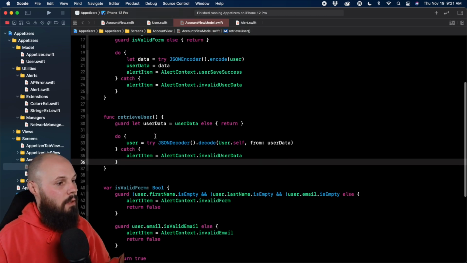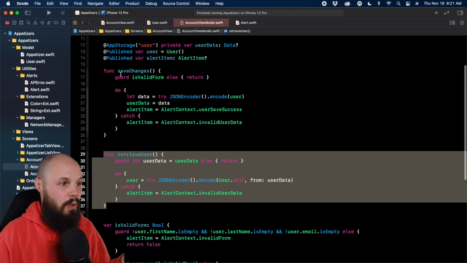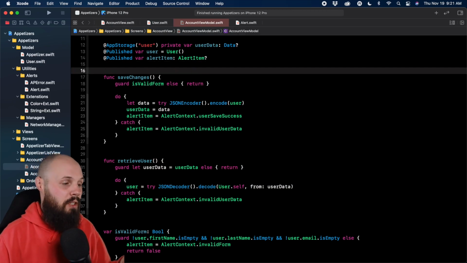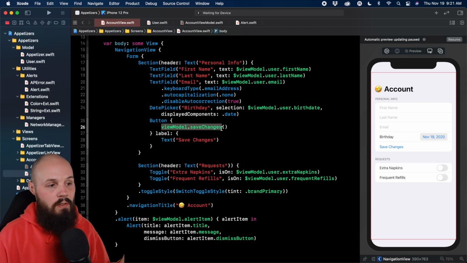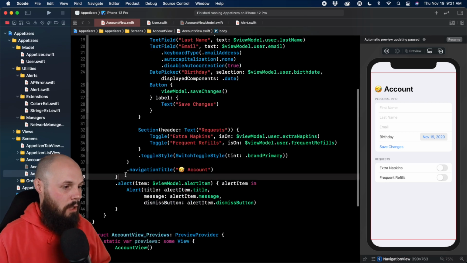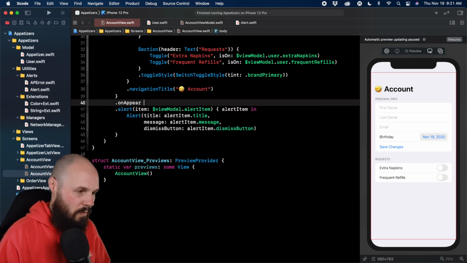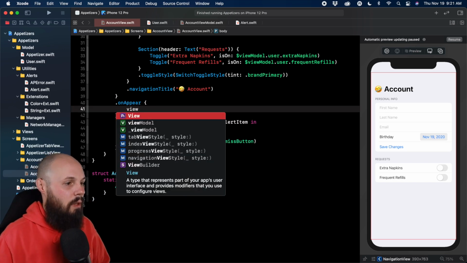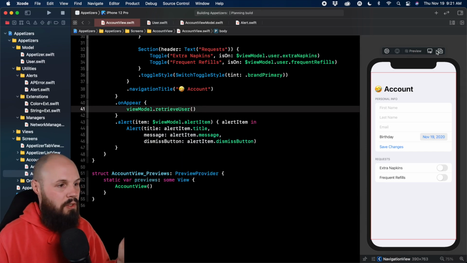Okay. Now, when do we actually call this retrieveUser? On save changes, we do it when we tap the save changes button. We already had set that up. If we go back to our account view, on the save changes button here, we have viewModel.saveChanges. So that's when we were calling that. Well, on the retrieval, we want to call onAppear. So in our navigation view here, above the alert, we can do .onAppear, and then here we do viewModel.retrieveUser. Okay, hit resume, make sure everything's good to go.